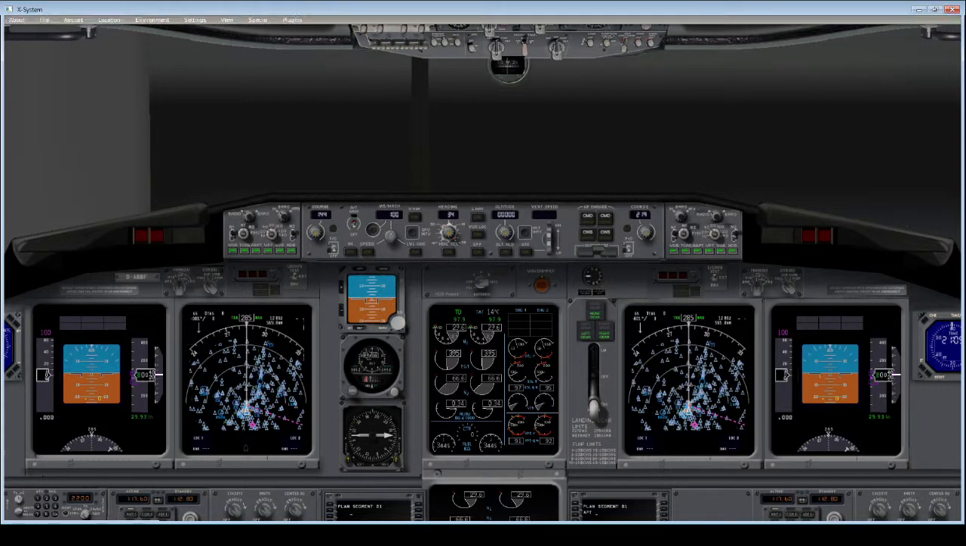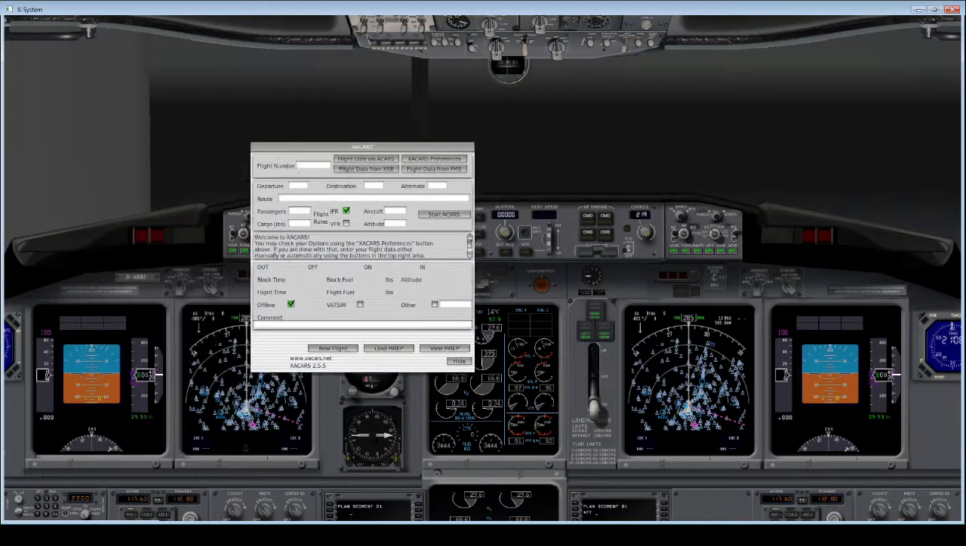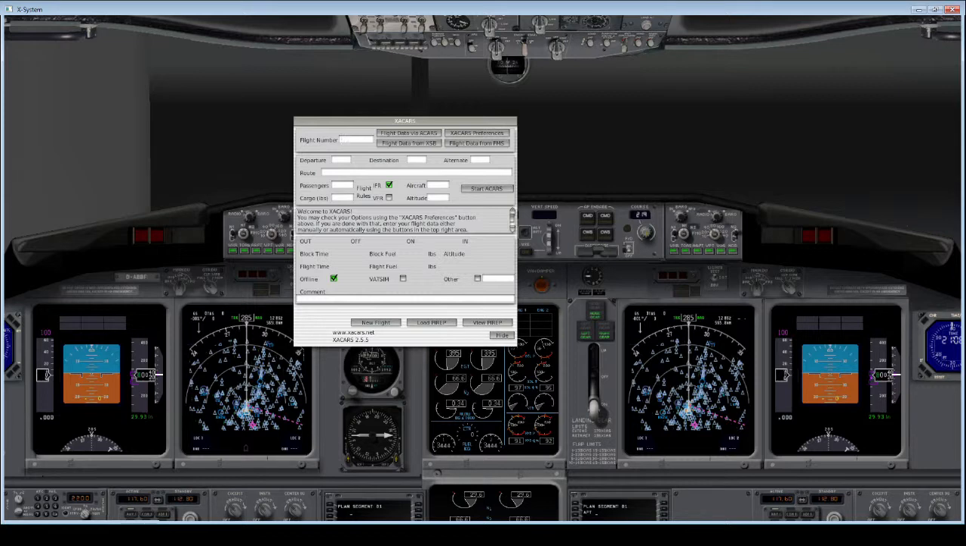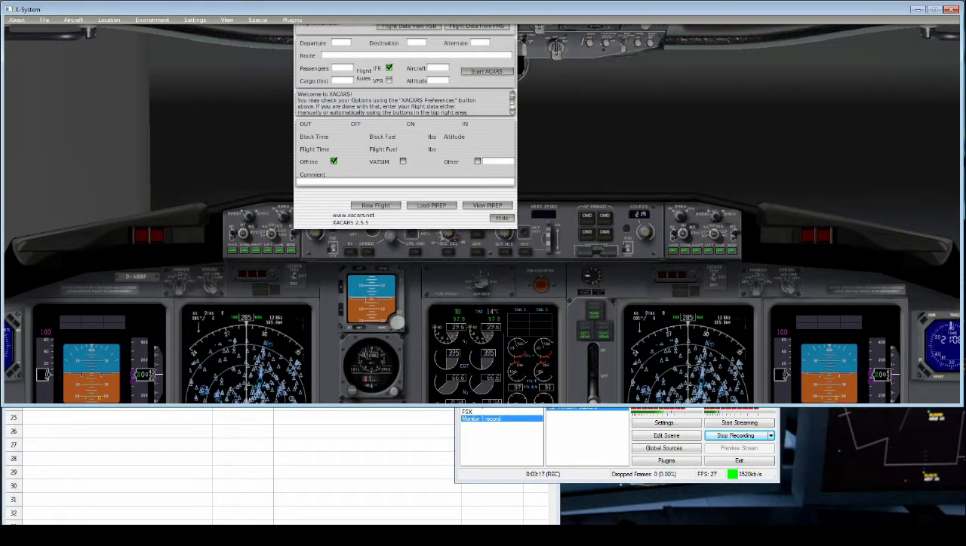So let's go ahead and open up XACARS. And there we have the blank form. Now I want to enter in the flight information that comes from the database at DVA. So let's go ahead and I'm going to resize our windows here.